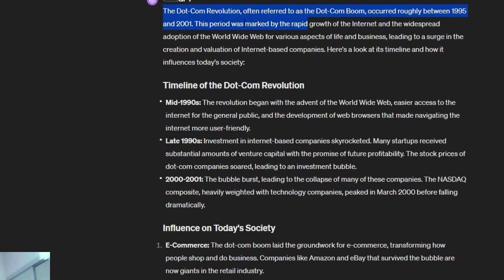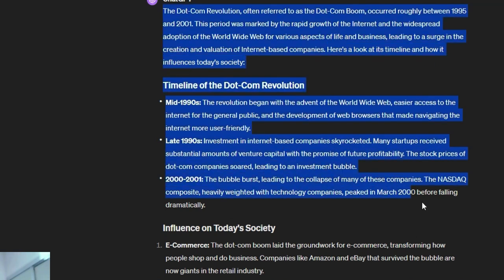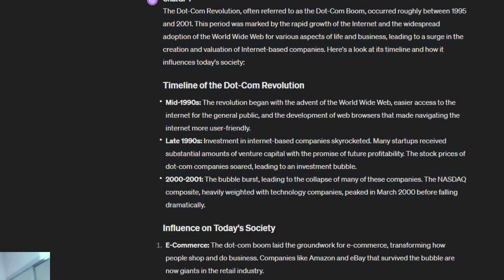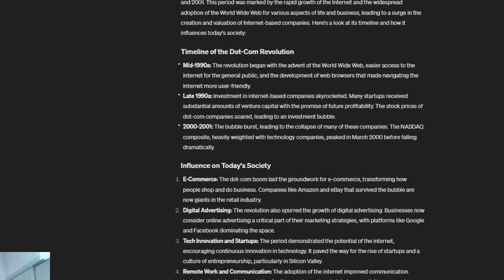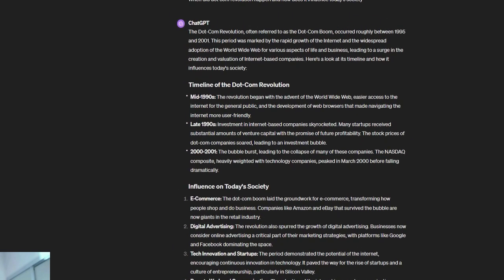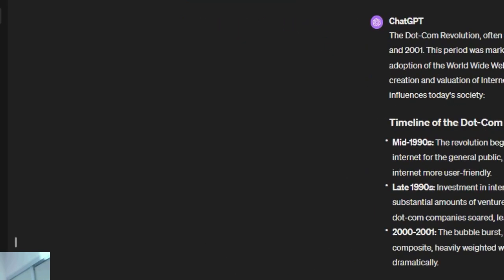So the first one is, when did the .com revolution happen? We get the answer here. And then how has it influenced today's economy? This is a much more abstract question, but we're still getting a very valid and solid answer. It's writing here, here's how it has influenced today's society. If you want to read this, pause this lecture and read through it and be impressed by the power of ChatGPT. So ask a question, get an answer. I'm going to move over to the left now and I'm going to name this chat .com revolution.